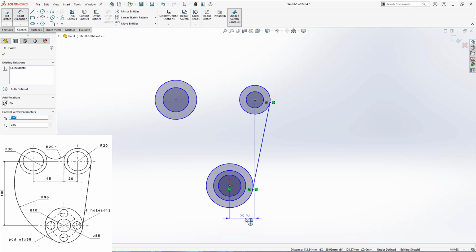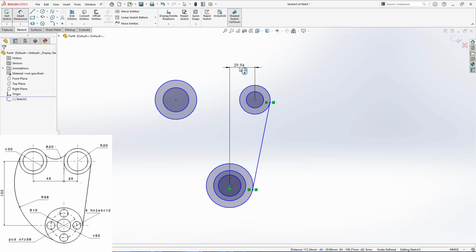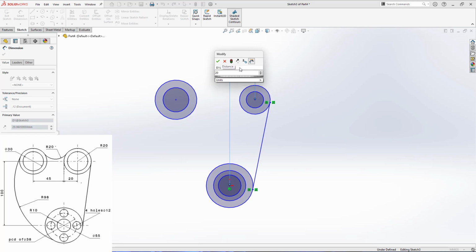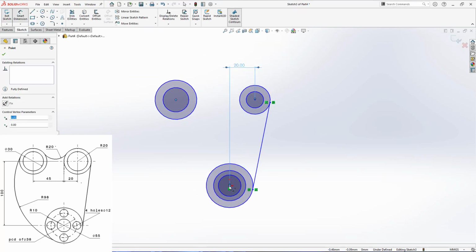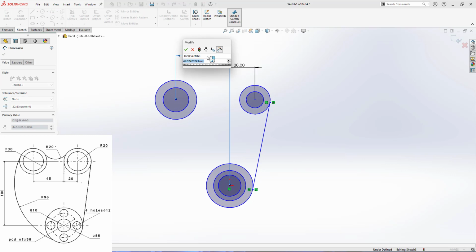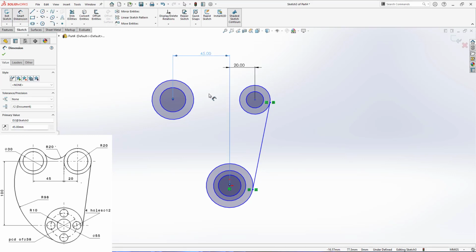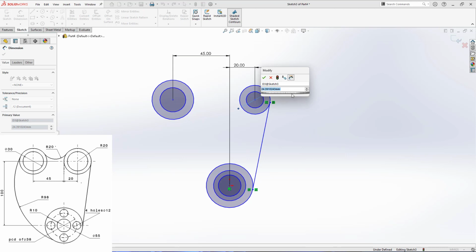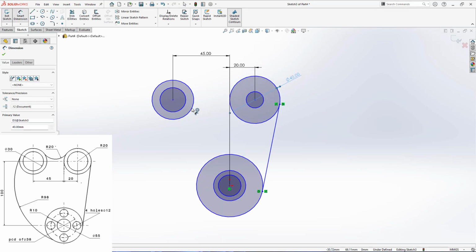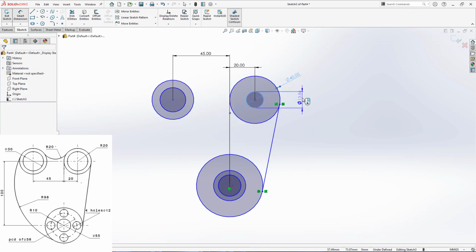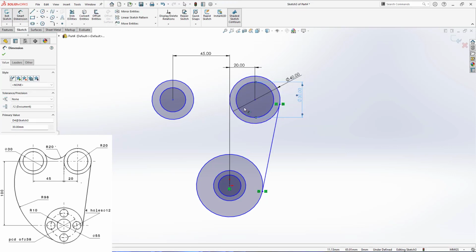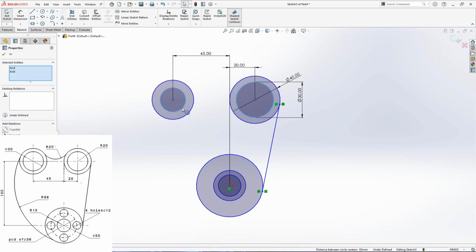From here to here they have assigned the dimension, so it's 20. Similarly from here to here it's 45. And then we do have the dimensions for this. They have assigned the radius for this as 20, so diameter should be 40. Similarly, the inside one is diameter 30. You can do the same thing. And these two circles are equal.